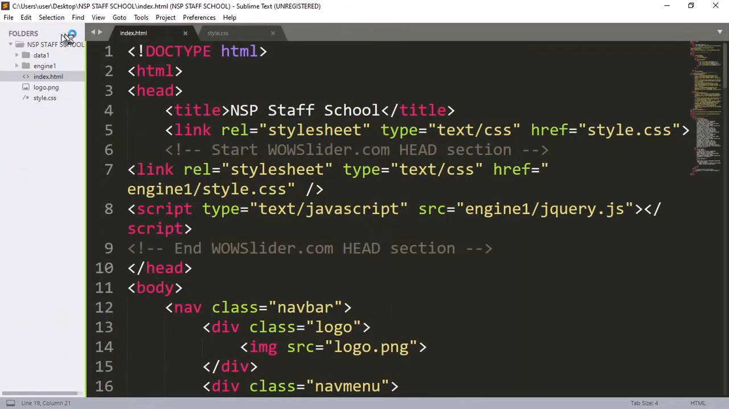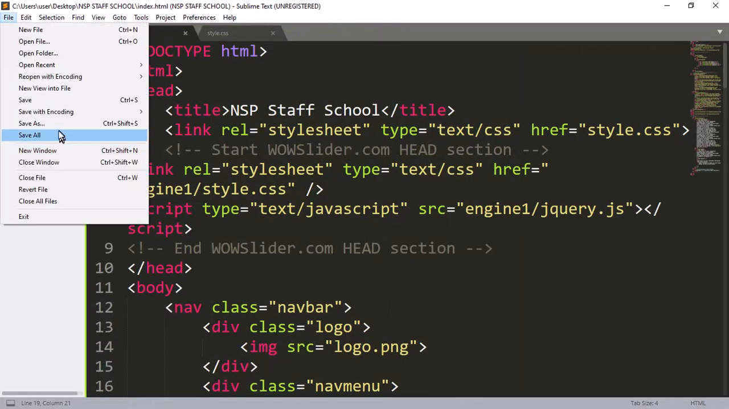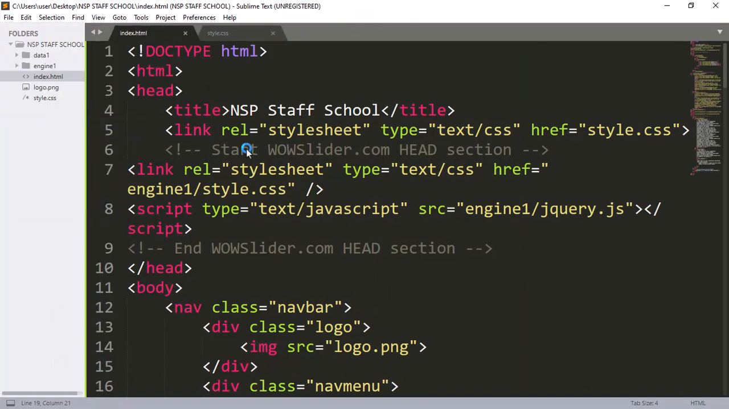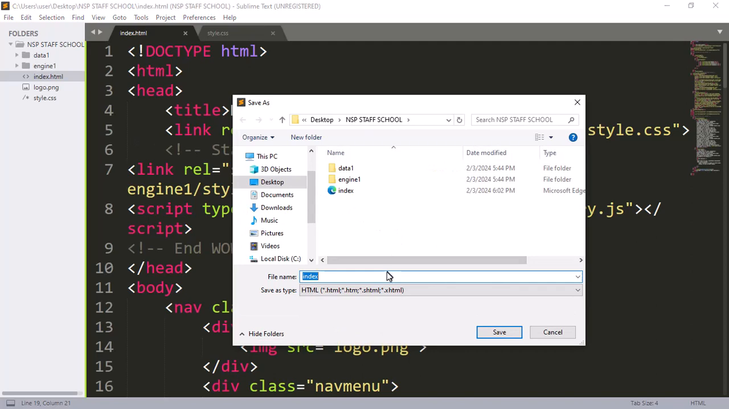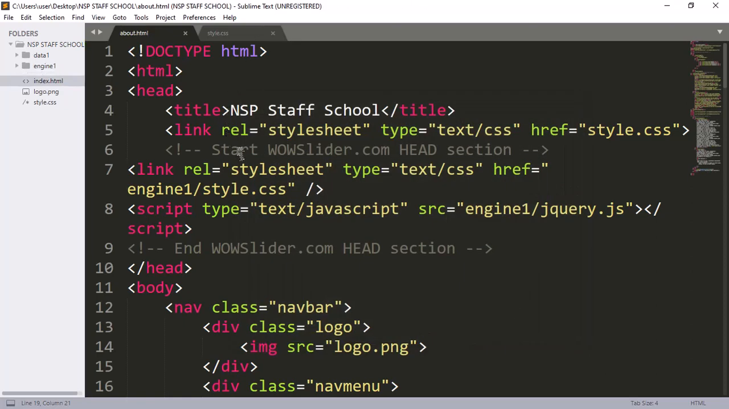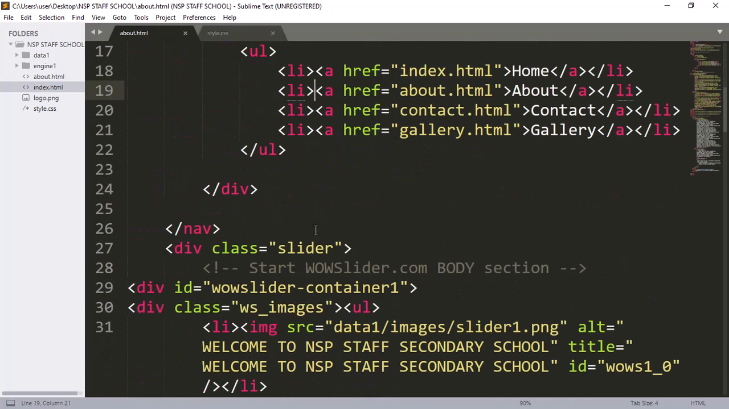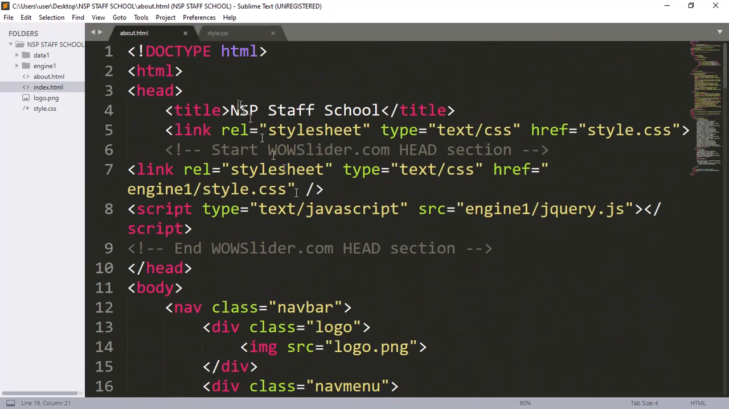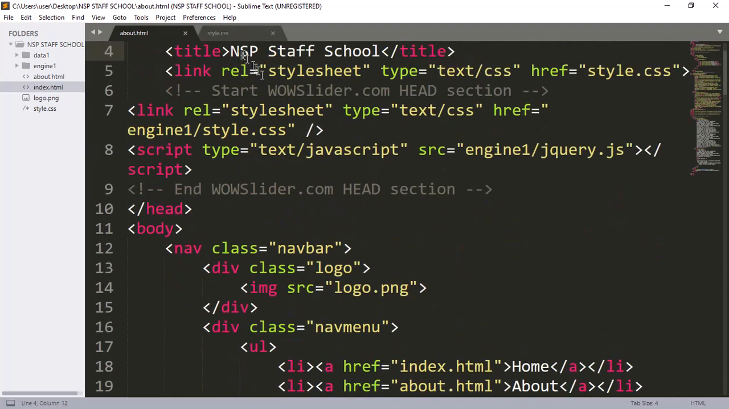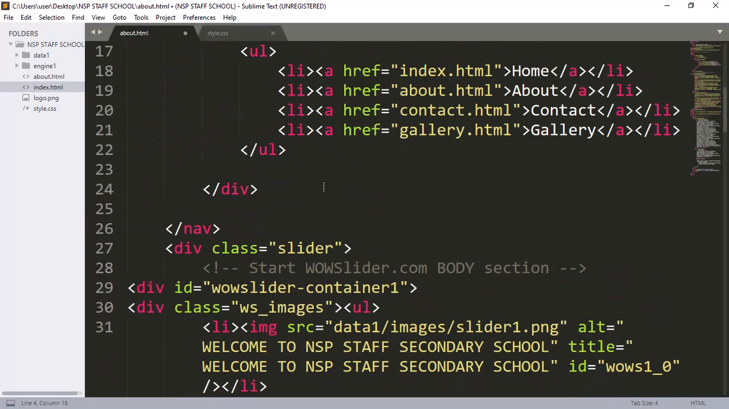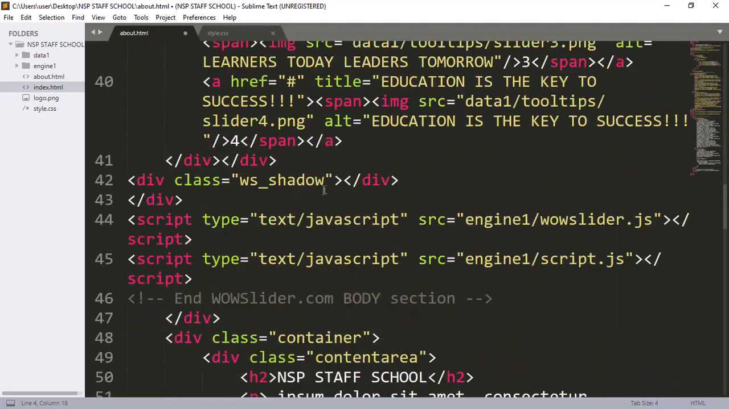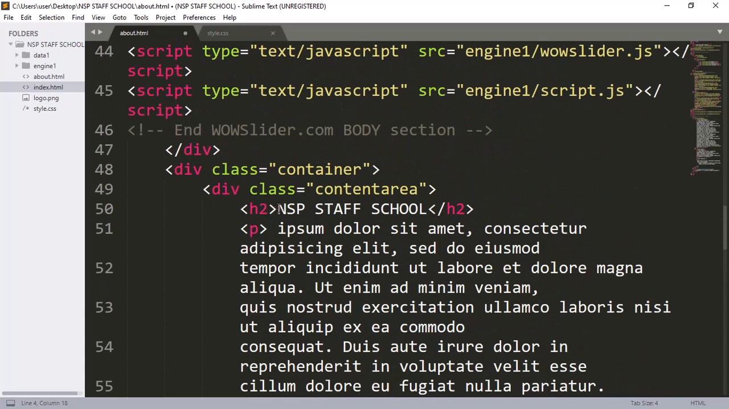I'll replicate this page instead of building the same page from scratch. So I'll just change this page to about.html. So I'm going to save this. So this is the about us. Here we can change this title to about NSP Staff School, and here we can change it to about us.